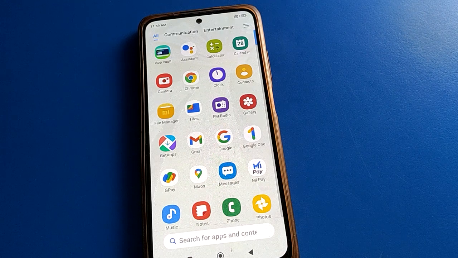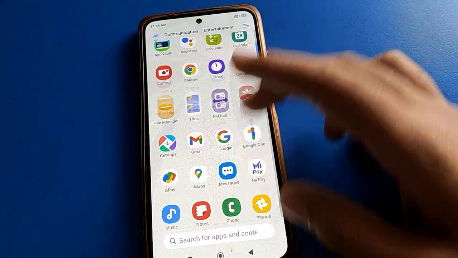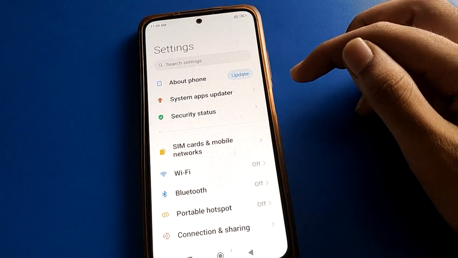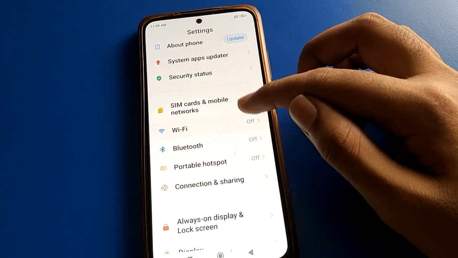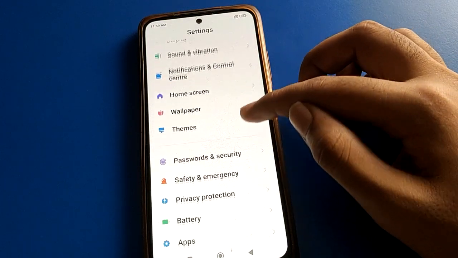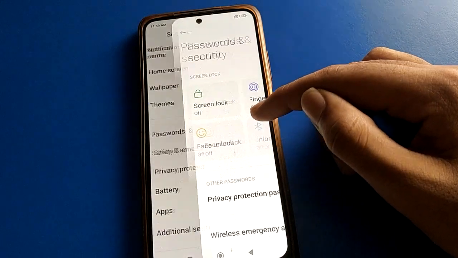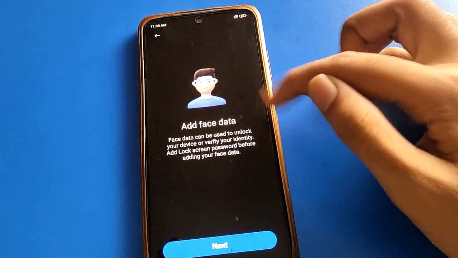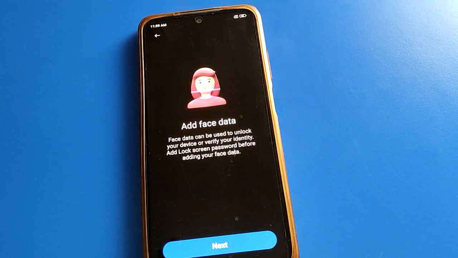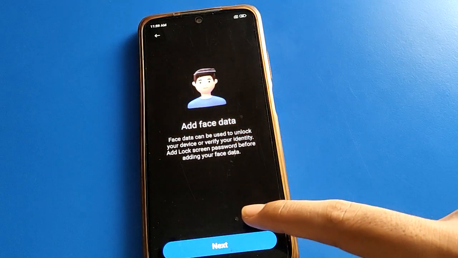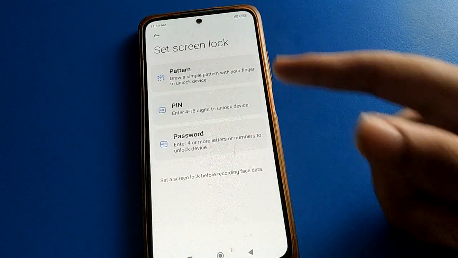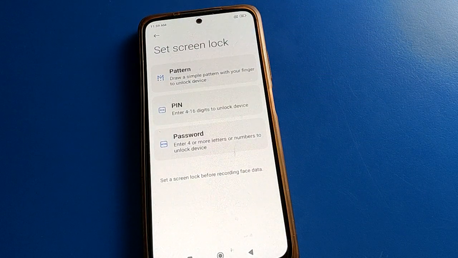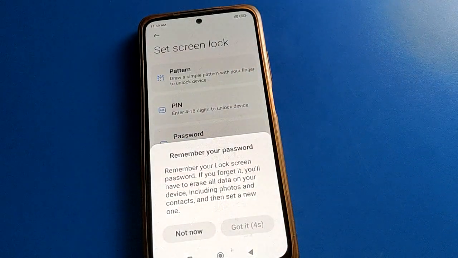So friends, open your device phone setting. After opening phone setting, open your device password setting. After that, open your phone face unlock setting. If you want to add face data, if you want to add face lock in your Redmi mobile, click on next. Select your password type with face lock: pattern, pin, or password. So friends, I will use face lock plus pin.